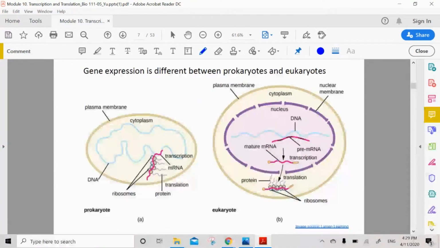Okay, so gene expression is different between prokaryotes and eukaryotes, and you need to know what the differences are. The differences really stem from their cellular structures. So when we look at gene expression, remember this is from DNA to RNA, mRNA to proteins. Okay, so we know where DNA is for eukaryotes. DNA is inside the nucleus.